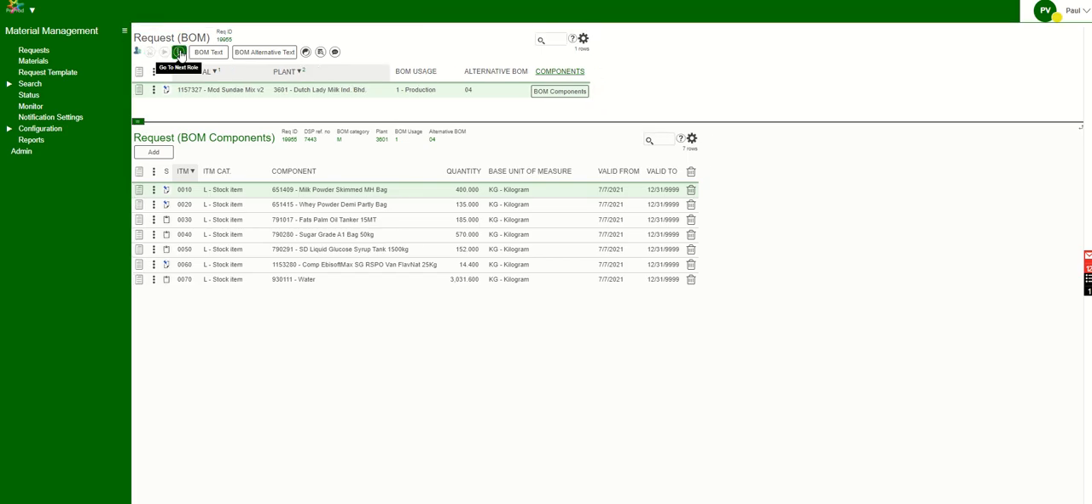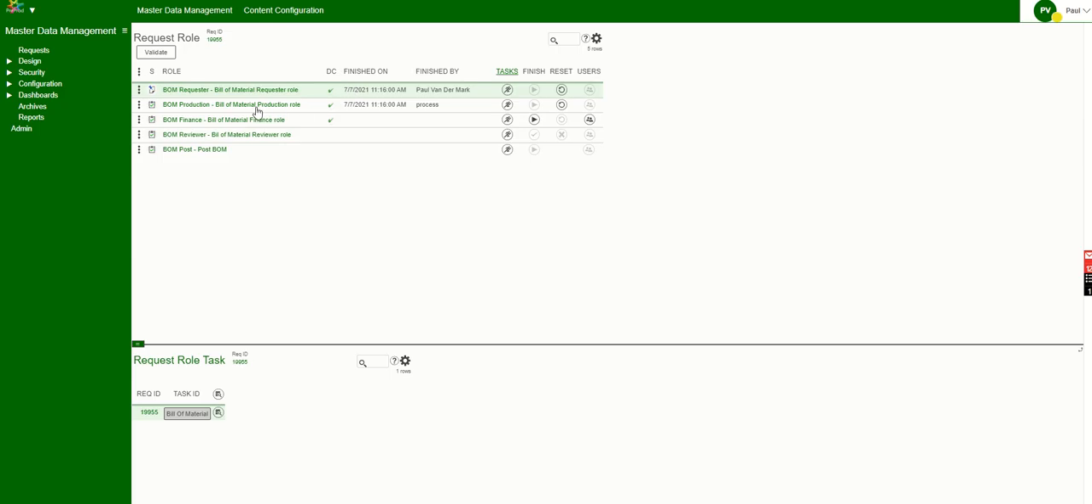The role has been finished. I can go to my next role, but in this case I will select the button roles to see which is next. As you can see, the production role has been set to auto process, and the role has been auto processed by DSP. So the next role which is available is the bill of material finance role.